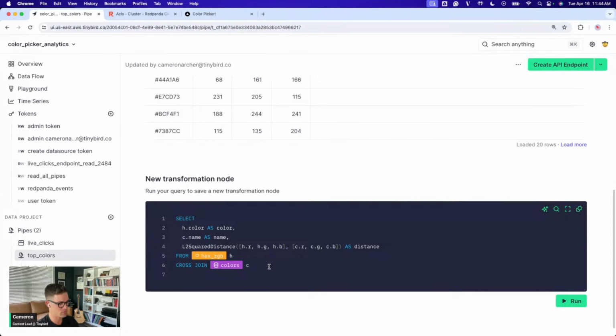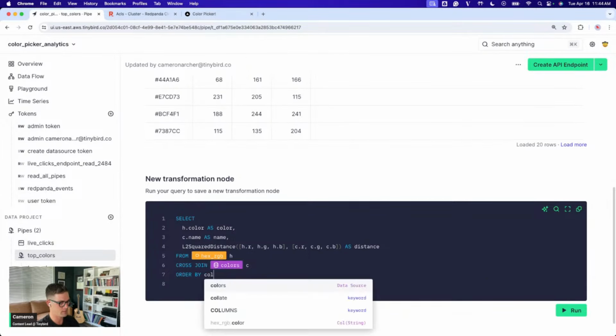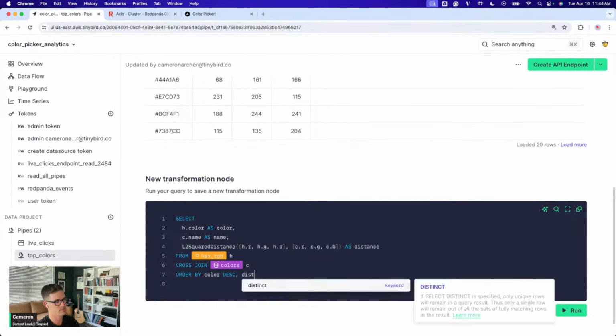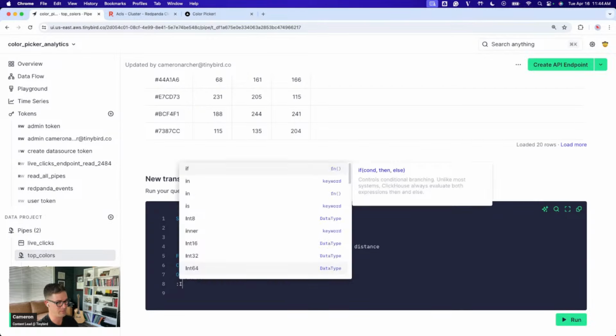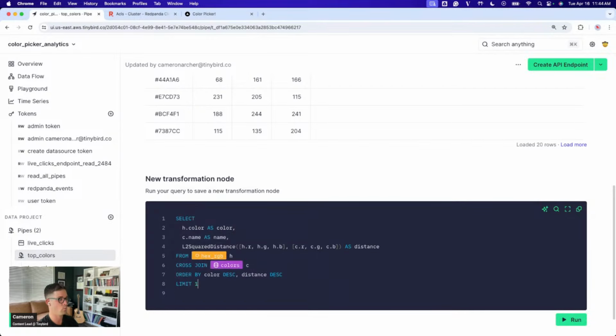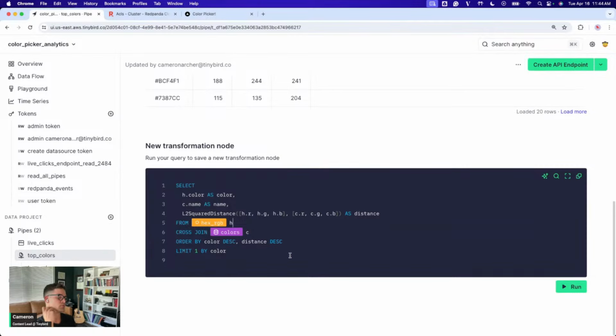We're doing this cross join. We're going to order by color descending, distance descending, and then we're going to limit 1 by color. So basically what this is going to do is calculate, actually that should be ascending. It's going to calculate the distance. It's going to spit them all out for every color, and then it's going to sort them by the distance from smallest to largest, and then only take the top one.